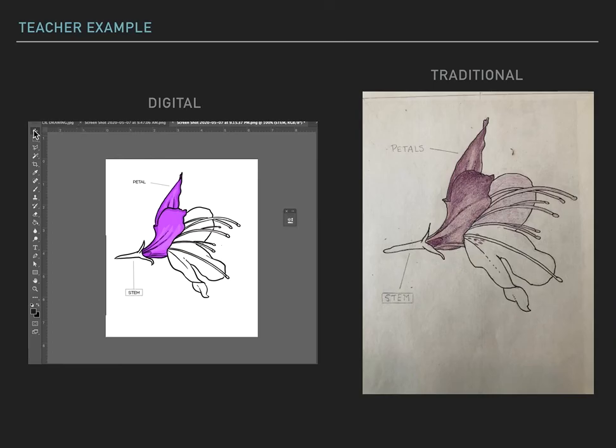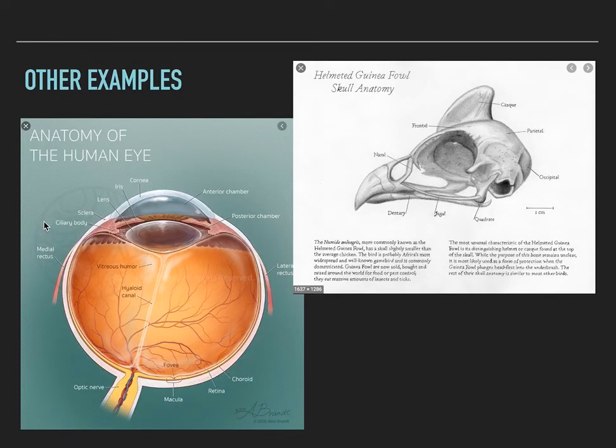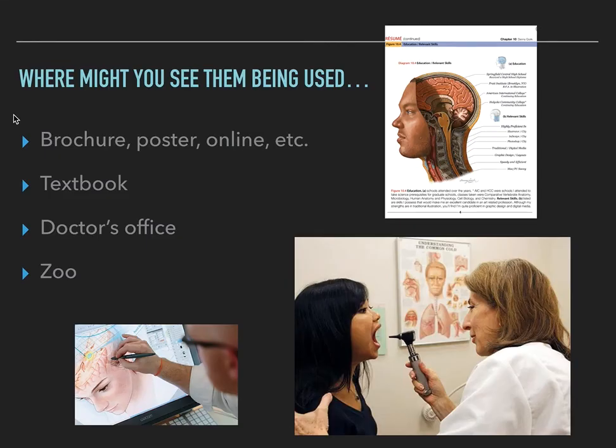So even though biological illustrations might look like the anatomy of the human eye, and you might see someone dissect the inside of an eye and label it, that's not really what we're looking for. We don't want to see medical illustrations like this, or even medical illustrations like this.